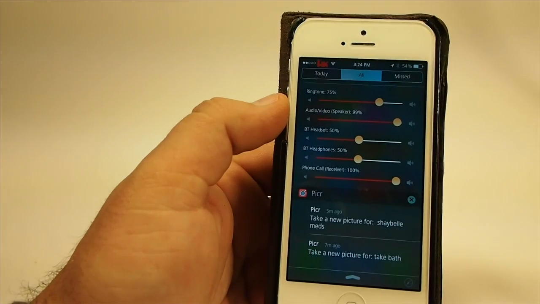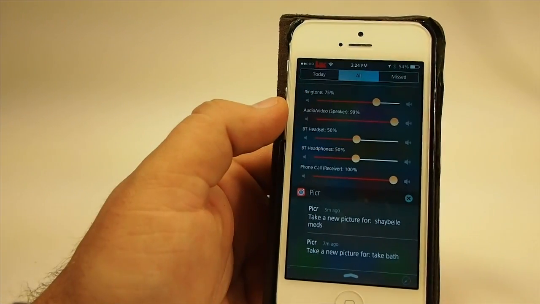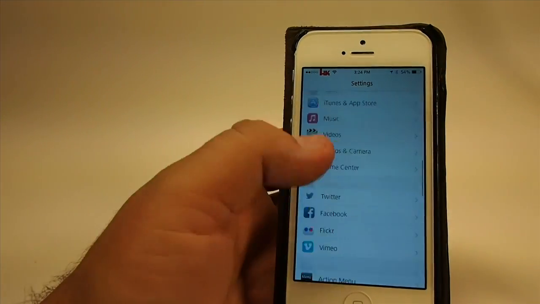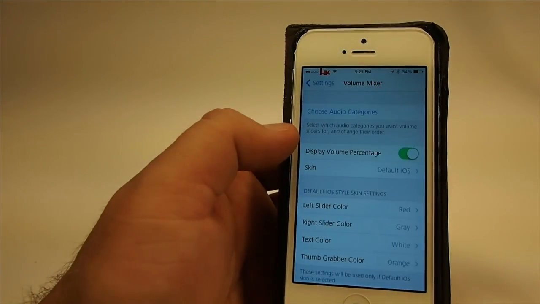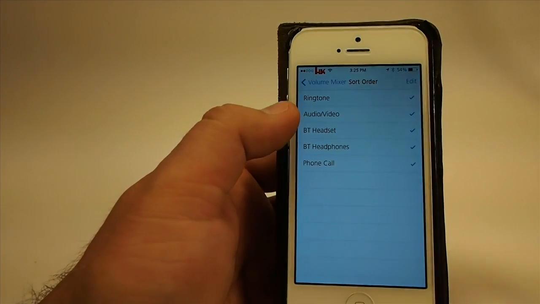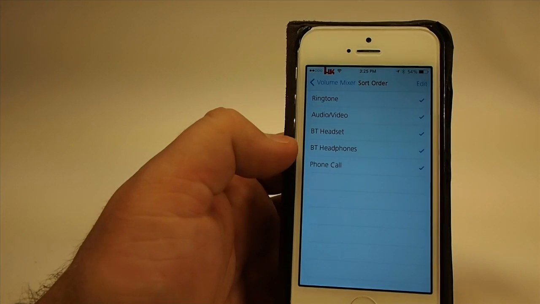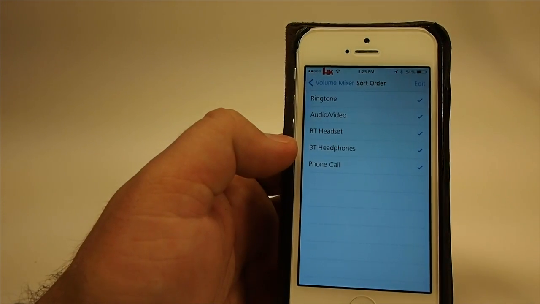And you can customize these any way you want them. You can change the colors of them. And let me show you what you do. You go into settings here and go down to volume mixer. And when you get volume mixer pulled up, first of all, you can choose which audio categories you want to have included. You don't have to include all these.